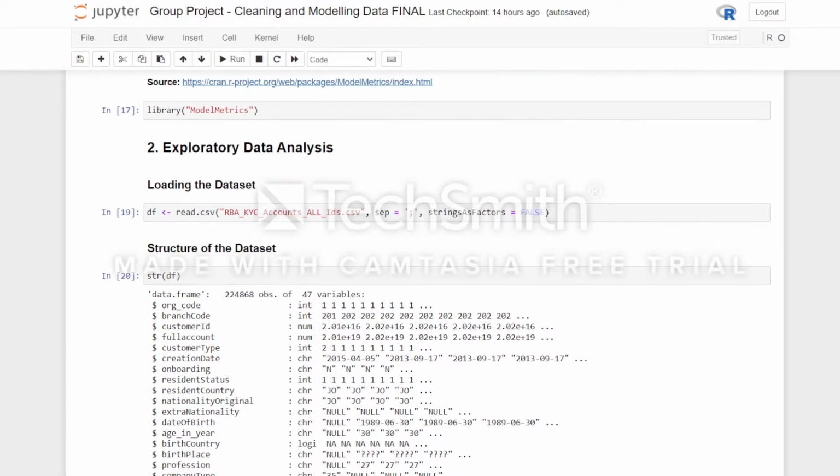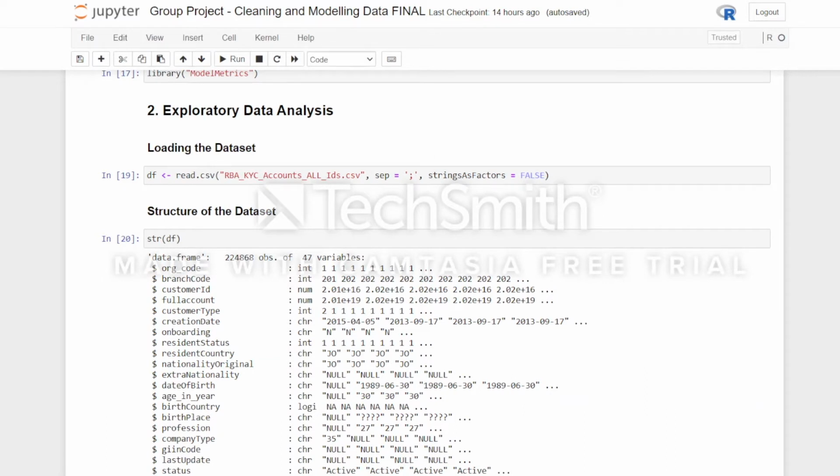And so now we can get to the juicy parts.